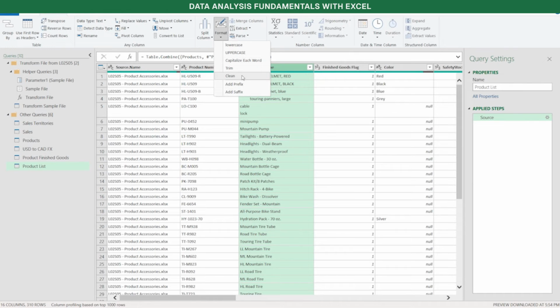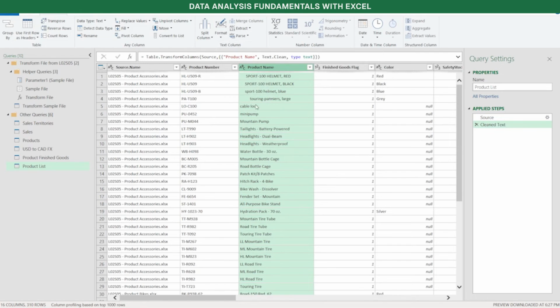As I pointed out a moment ago, the row number 5 there that has the cable lock in it looks like it must have some type of carriage return line feed in it. So if I go clean and go like that, we're going to see that those characters got removed from there. So now cable lock is all on one line. Okay, so that's one clean that we can do.